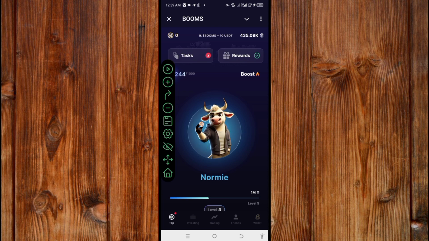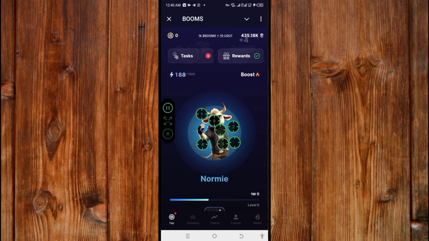All of them will be removed. You can add it again by clicking here. You can reduce this by clicking this minus. You can also minimize it by clicking here. See it, and then click on play.